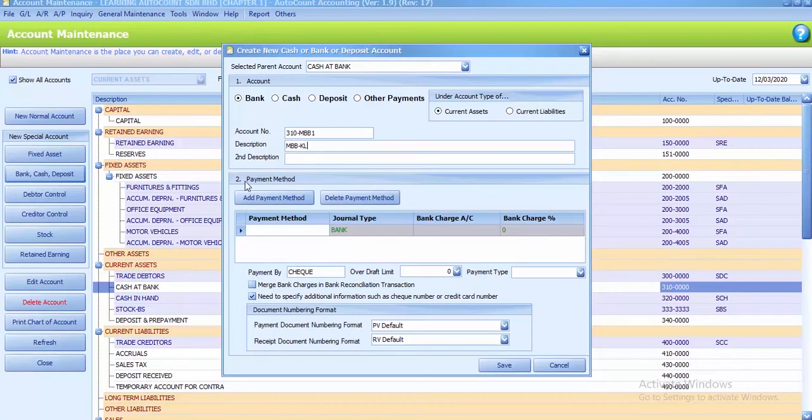Number 2 is the payment method. As referred to your cost book, under MBBKL we have 2 types of payment method. The first one is MB check, the second one is MBC card, which is credit card. So we key in the first one, MB check, at the first line here. The general type is bank. The bank charge account is empty. The bank charge percentage is 0. By right, in a real case, you do have bank charges, but for training purposes, we leave it blank.